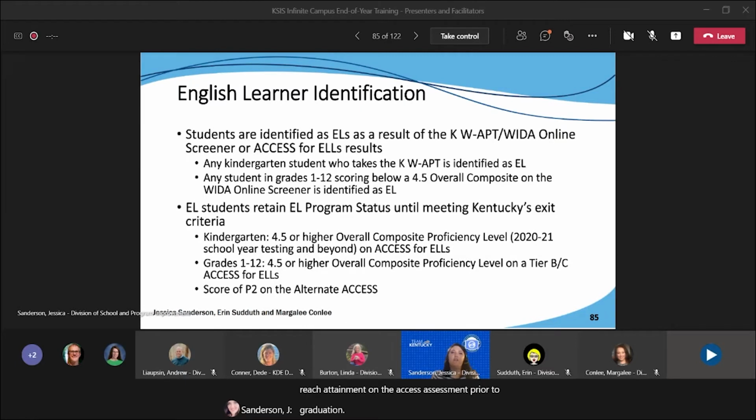Okay, English learner identification. Students are identified as ELs as a result of the KWAPT or the WIDA Online Screener or ACCESS for ELLs results. So any kindergarten student who takes the KWAPT is automatically identified as an EL regardless of their score. Any student in grades 1st through 12 scoring below a 4.5 overall composite on the WIDA Online Screener will be identified as EL. EL students retain their EL program status until they meet Kentucky's exiting criteria.